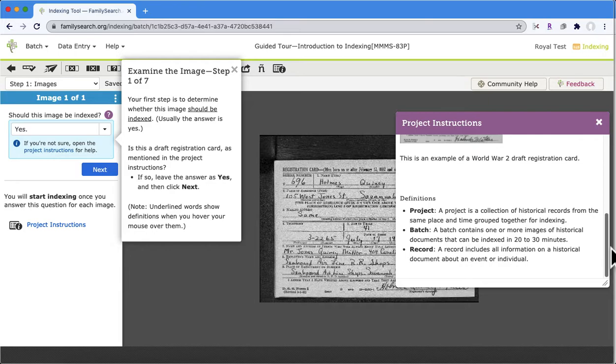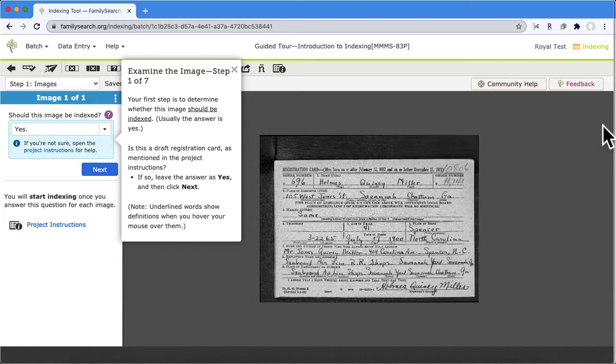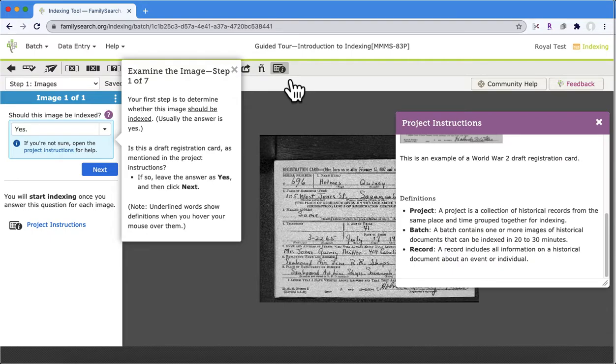So for this sample batch, this is the extent of the project instructions. Always read these first because it tells you what we're to be doing and gives you great information. Once you click out of it with the X, you can always get it back again by clicking this little box here with the eye icon. So you can reread it again if you get stuck during your batch.